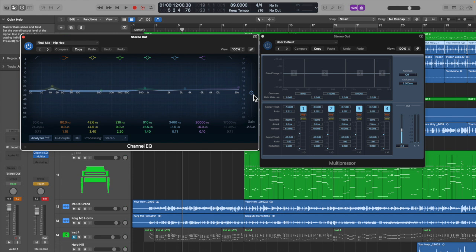Just get your template. Use the Final Mix Hip Hop. You can use it in R&B. You can use it in gospel, hip hop. It's a really good curve. But most of your work is going to take place over here.